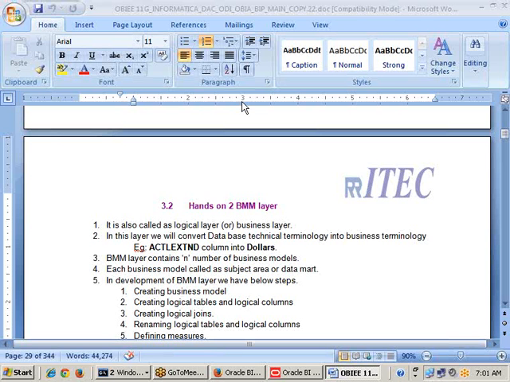Equi-join in our OBAW is known as foreign key join. Non-equi-join in OBAW is known as complex join. Outer join we are going to achieve using BMM layer logical join. Self join we can achieve using the alias. That's what we learned yesterday.